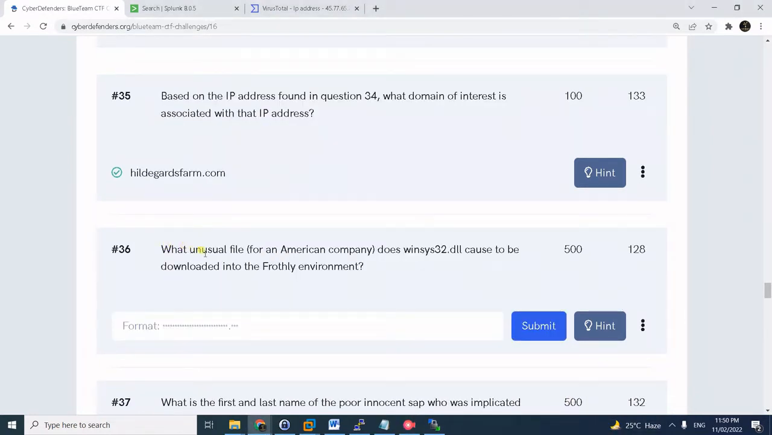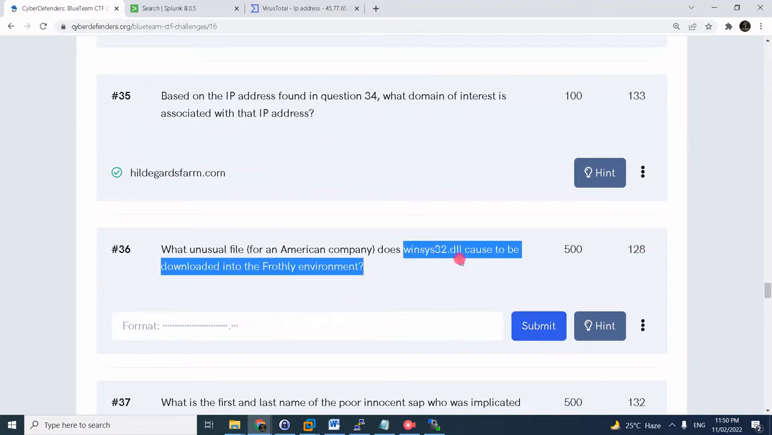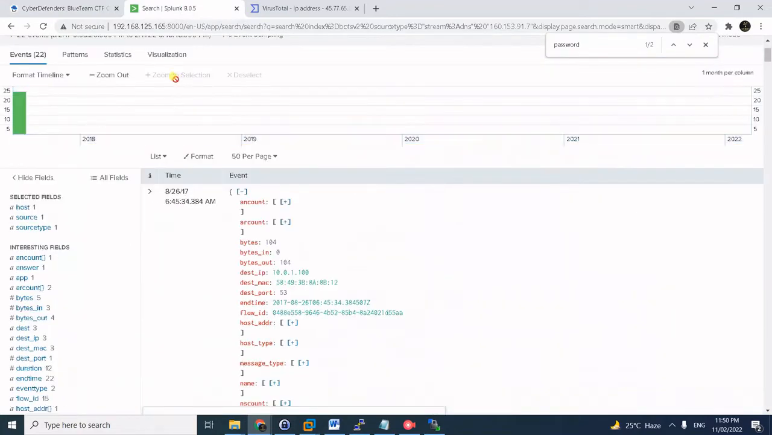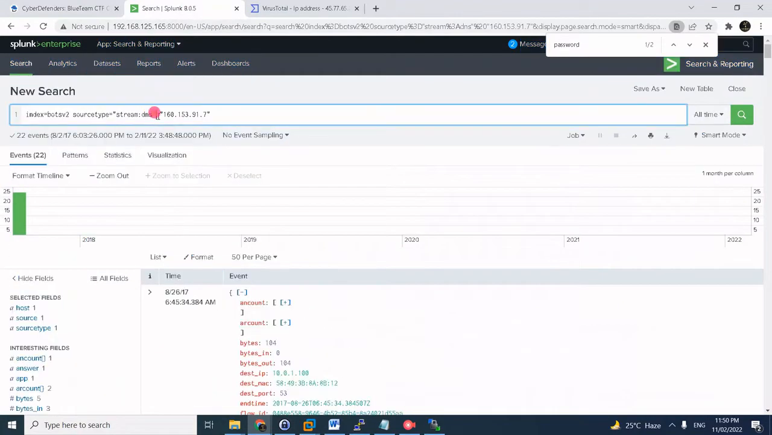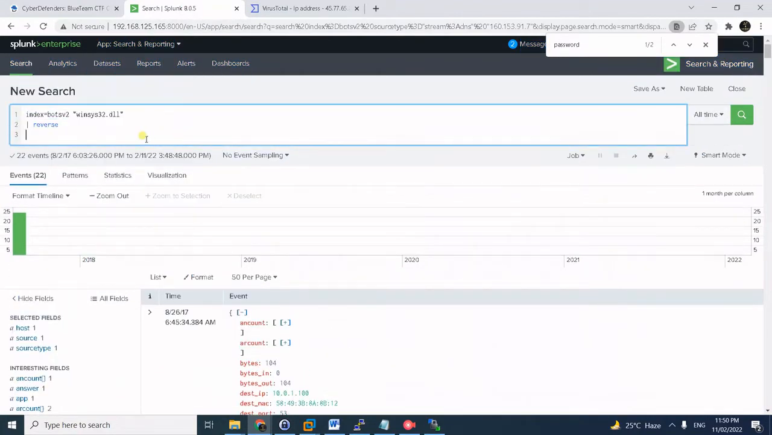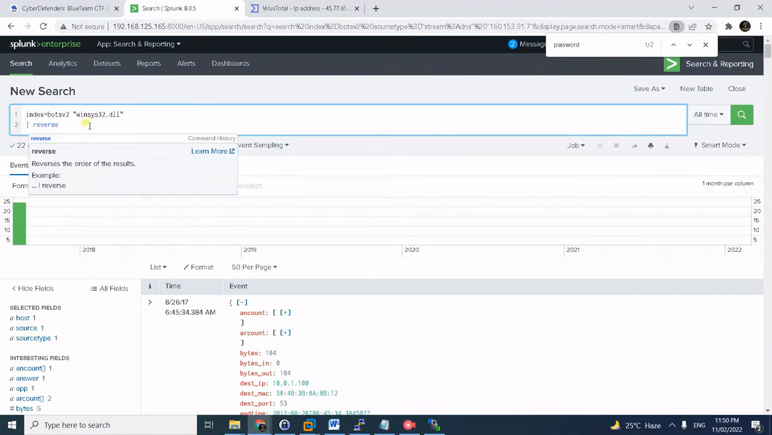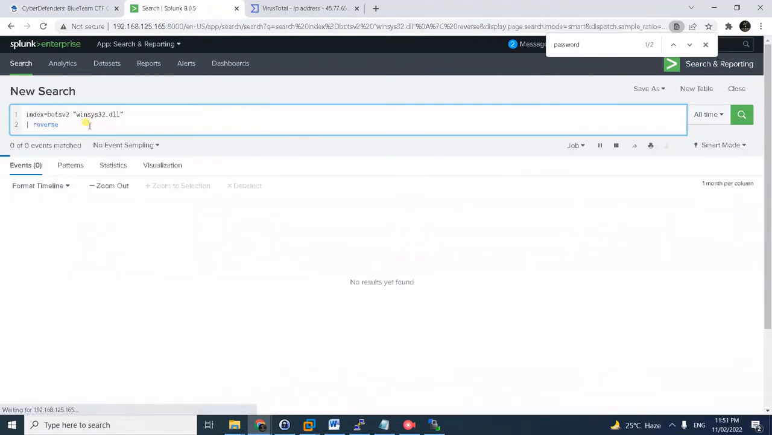Okay, next, we are asked what unusual file for an American company. So this is actually a clue. The swinsys32.dll was caused to be downloaded in the Frothly environment. So let's use this in our query. Our query will be this, sorted in chronological order. So let's try that.